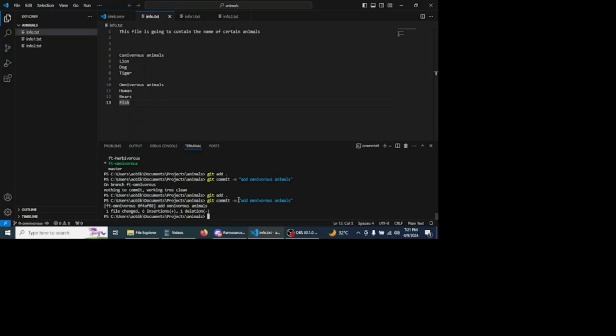in my omnivorous branch. And so if I check out to my master branch, I just have carnivorous animals. If I check out to my herbivorous branch, I have carnivorous animals and I have herbivorous animals. While in my omnivorous branch, I have carnivorous animals and omnivorous animals there.